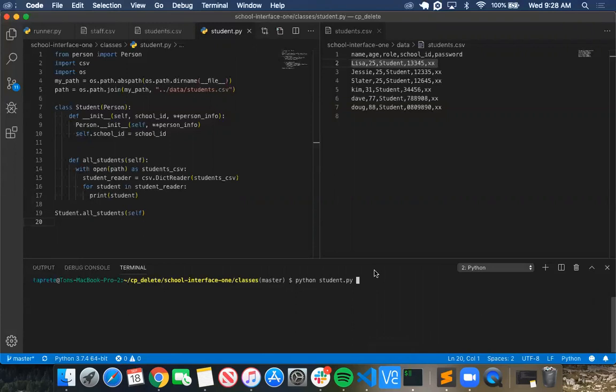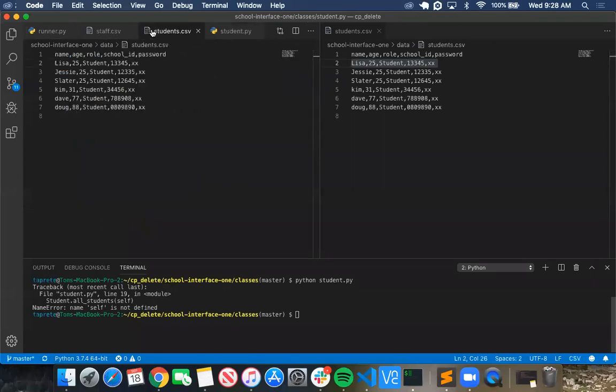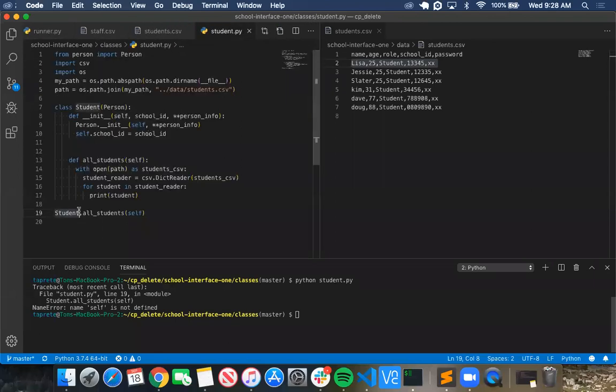I'm down here in the terminal, Python student. I'm going to run this student Python file. It's going to call the student class, and it's going to call this all students method. Let's see what happens. Oh no, self is not defined. So instantiate a student. What if I just see what this does? I don't know if this is going to work. Let's see what happens.